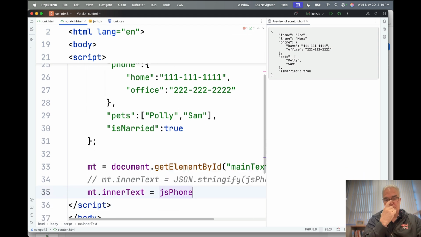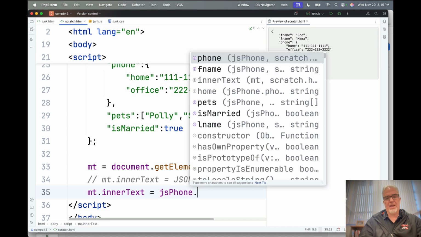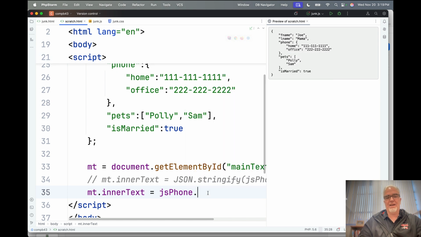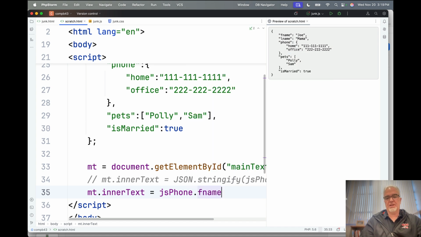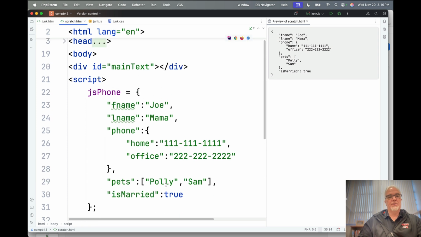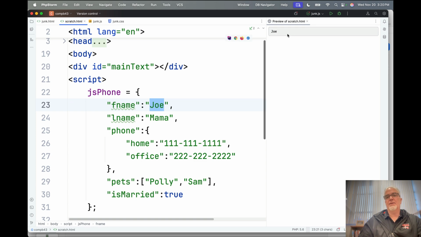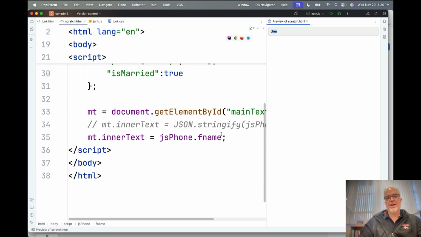So I would use my JS phone, that's that phone book variable, and then I use a dot, and what you'll see here is that my IDE pops up all of the members, or the rest of the keys, that are inside that object. So if I want to show his first name, I'm just going to type fname. So I'm using jsphone.fname, and when I save that, you can see this updates and it'll show that.